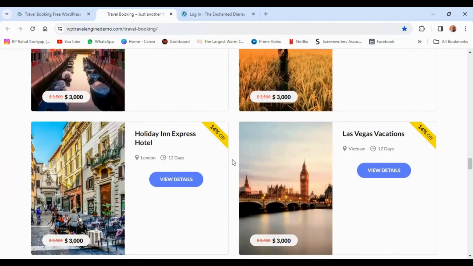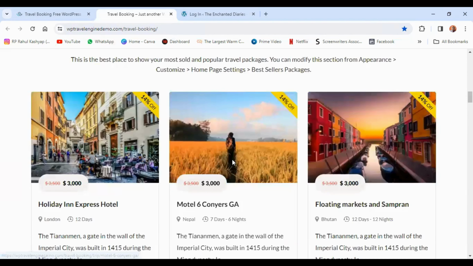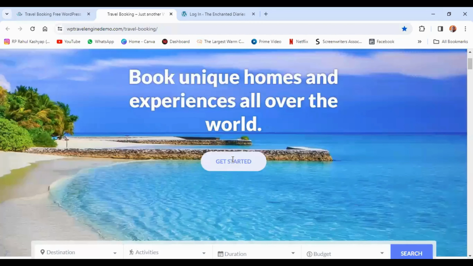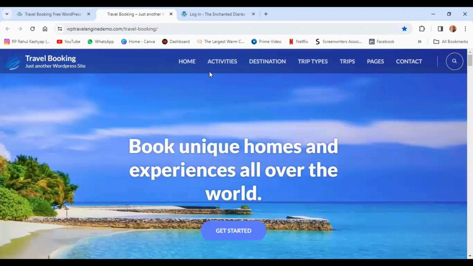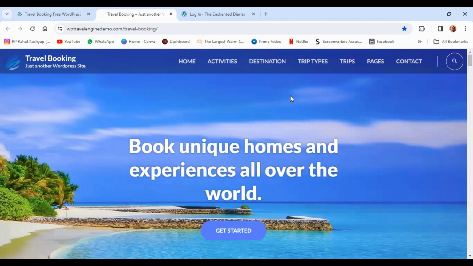Let us also do the same thing. Let me show you how to install the theme on WordPress and let us continue with this. We also have activities, destination, trip types, trips, and contacts. These are the different pages. Based on your business requirements, we can decide the pages that we require. So let me log in with my WordPress website and show you how to install this particular theme in our WordPress website.